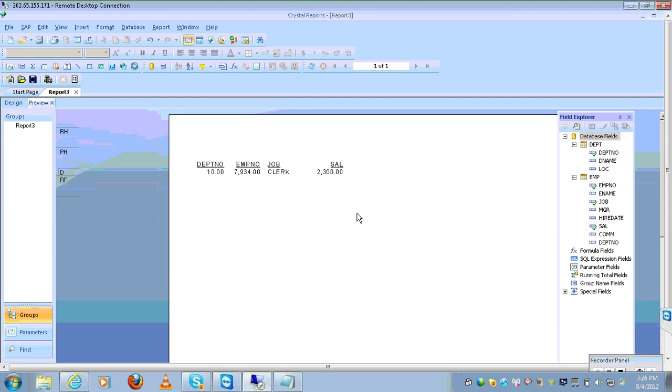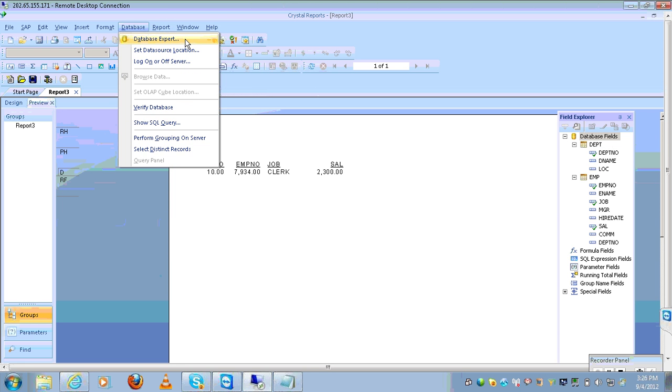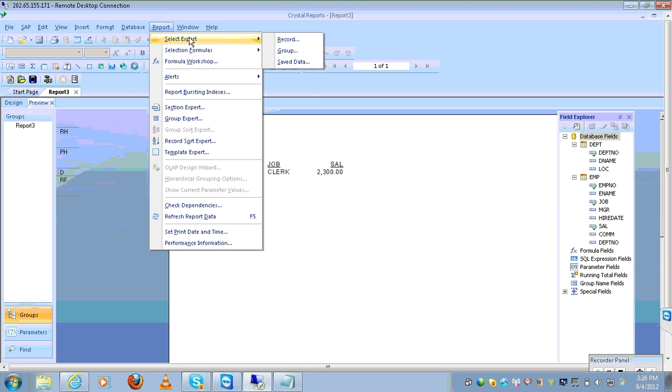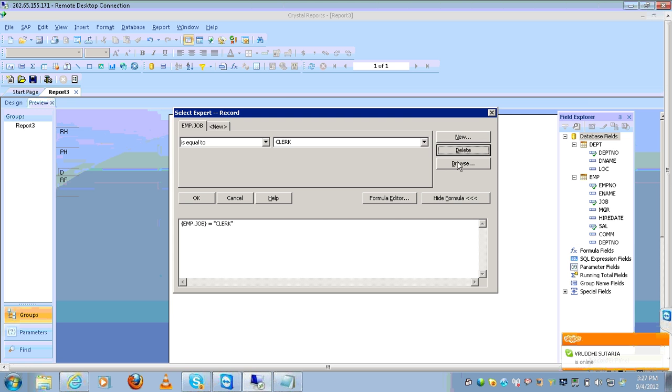There also the AND operator. Here also the AND operator by default. Whenever you have applied more than one condition, at the bottom you can observe Crystal defining the formula. Job, department number. Automatically the AND operator is showing. That is the reason it is showing that. Okay. If you don't want it, if you want to delete, then you can delete.